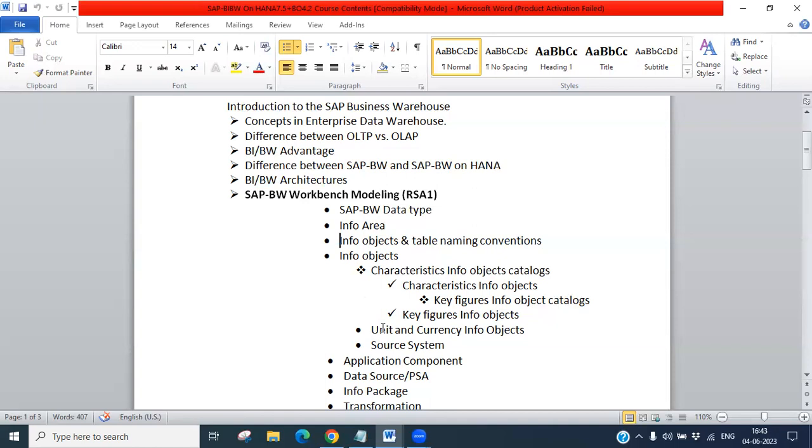Hello, can you hear me? You mentioned SAP BW Workbench modeling is nothing but an implementation project, you said. Correct, absolutely. I will tell you, only this modeling part: if we do this, the implementation will be completed.